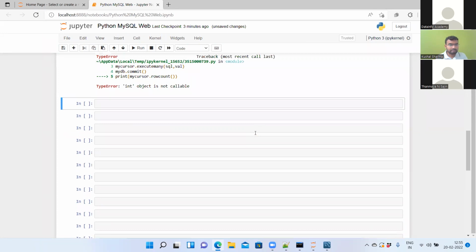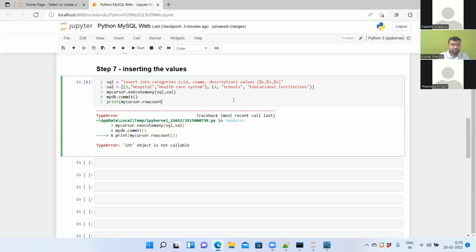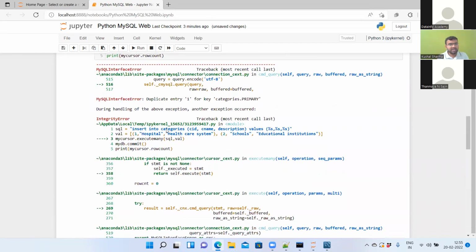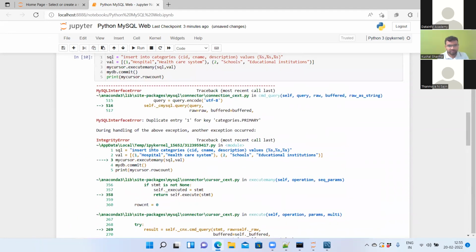Okay, so it says that int object is not callable. Okay, so where is the int object which is not callable? We just need to check that. Okay, yeah, this one. So rowcount is not a function, so I just need to remove this. Enter. Okay, let me run this. So you can see that now it is giving an error. Okay, duplicate entry, because already one entry has been made for hospital.